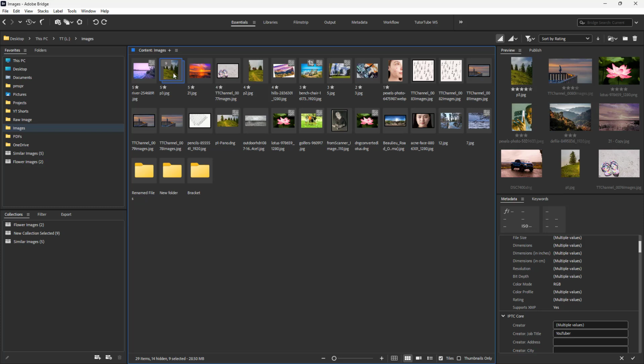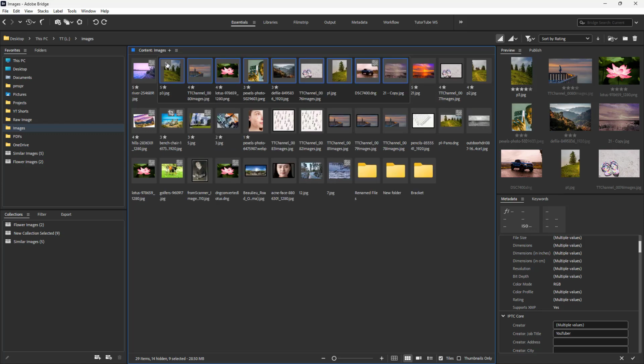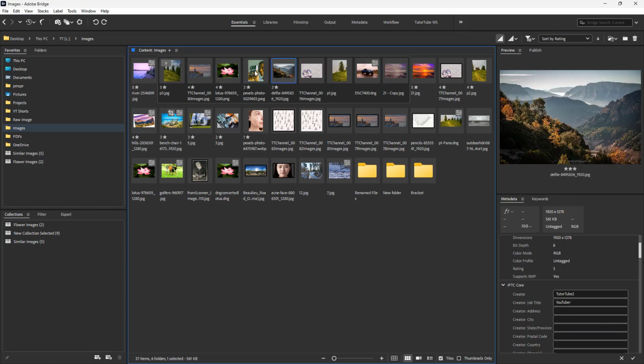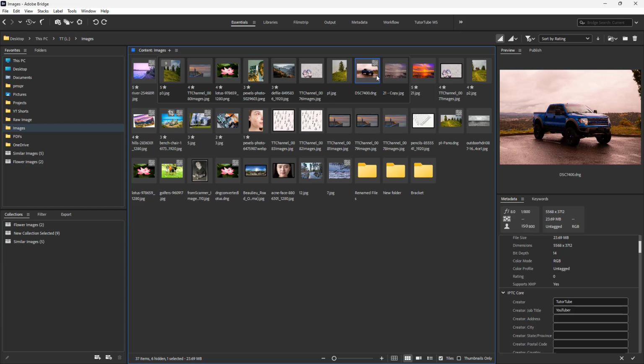Now let's say I want another image to represent this whole stack. In that case, you can see that there are 9 images, and if you click on this particular number right here, the stack simply opens up. Now you can select the image from that particular stack.